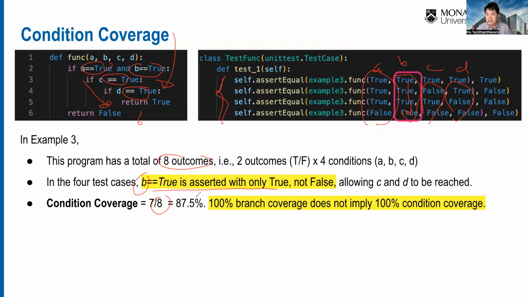Does that make sense, everyone? In this case, we achieve 100% branch coverage, but we do not achieve 100% condition coverage. It makes sense because B is not asserted to be false. Yes or no? Can someone say something in the Zoom chat? Yes, okay. All right, thank you.